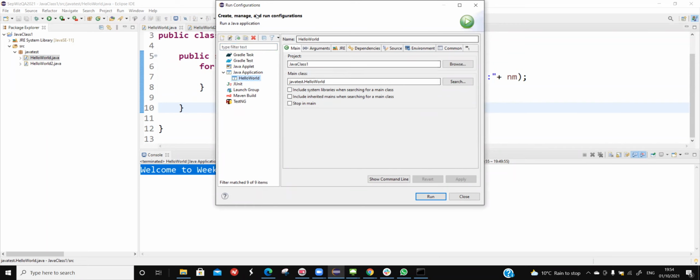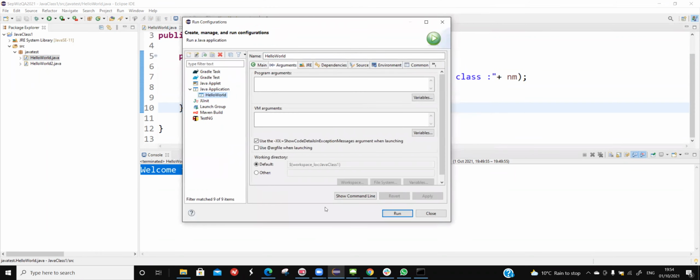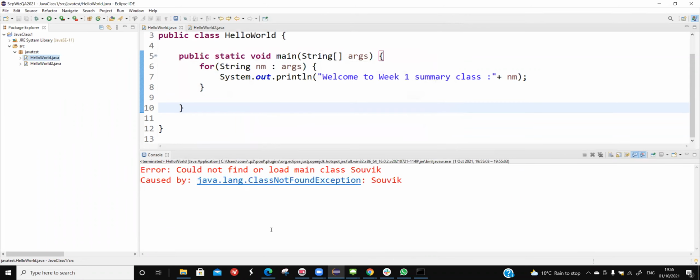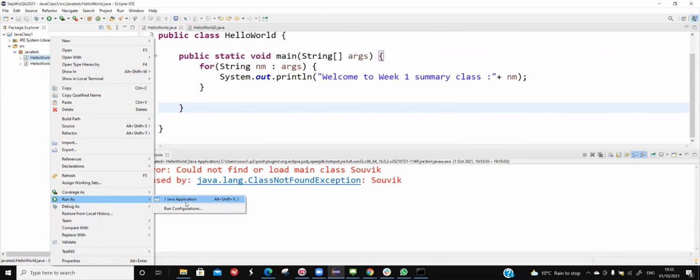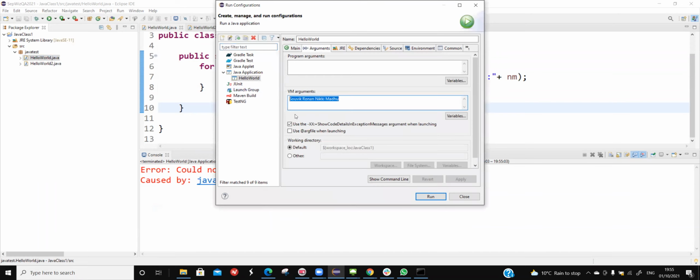Inside the hello world class, in the run configuration, I can look for arguments, and you can say VM. Inside the VM, I can give the values like Sovic, Ronan, Nikki, Madhu, etc. and say apply and say run. Okay, I'm doing something wrong. Run configuration. Either I have to pass it. Okay, one minute.